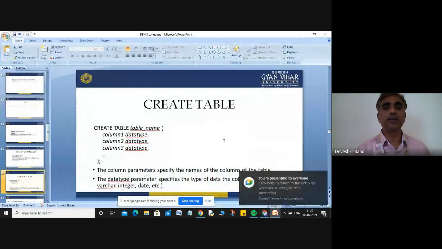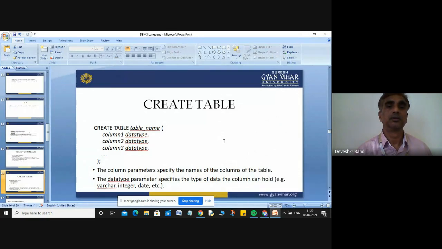And the data type parameter specifies the type of data the column can hold, like varchar, integer, and date. Suppose you want to take the data type as date. Like, suppose you want to create a student date of birth. The student date of birth type is date, so at that time you will take the data type date.